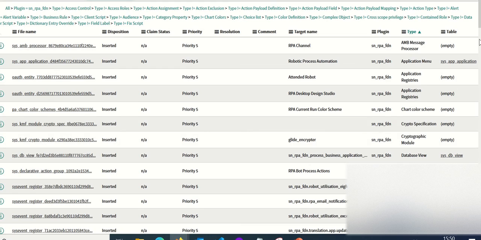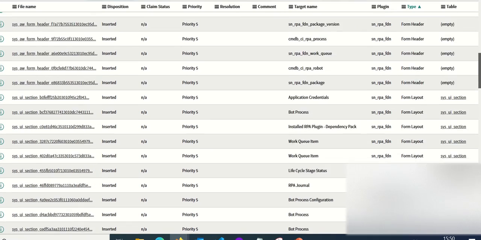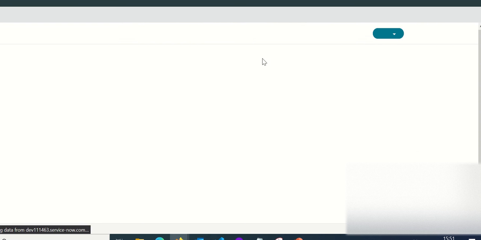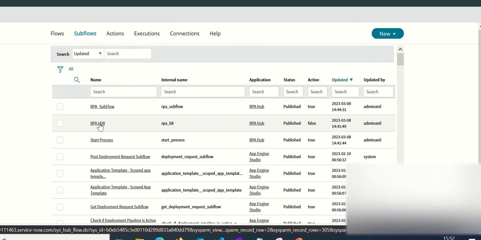So we are trying to look at, so there is a flow called RPA LDR. So we're going to look at that. I'm waiting for the flow to load. So this is the subflow. Let's open this.